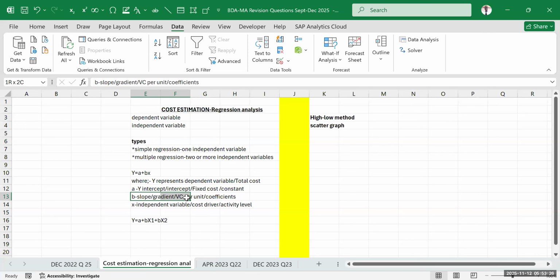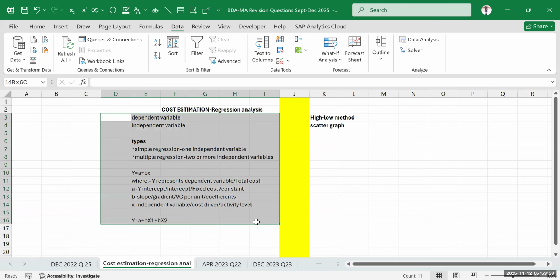Remember when I was naming the elements in that equation, did you see B? B can also be called the slope, can also be called the gradient, can also be called what? Variable cost per unit. That's why I told you to note this simple concept. Once you understand it, you are good.